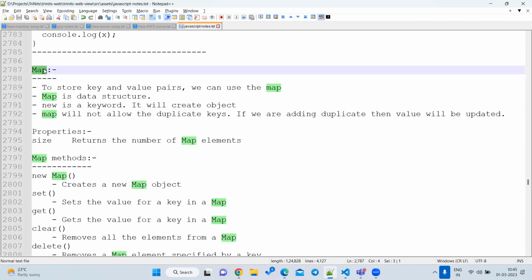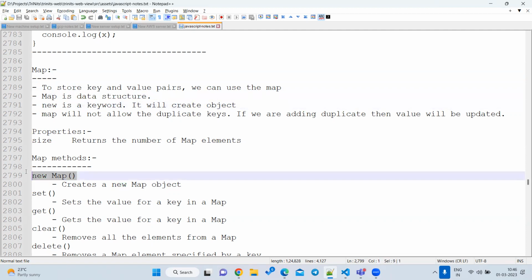This is a data structure. This M is capital, whereas inside the array, the m is small. This is a data structure. Whenever we want to create one, we will use the new keyword. If I want to create a new object, I will use the new keyword, something like this.